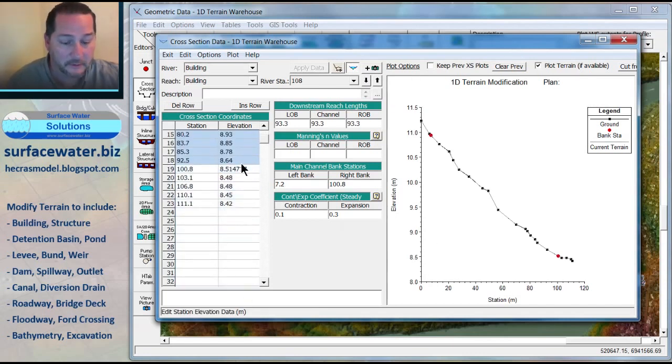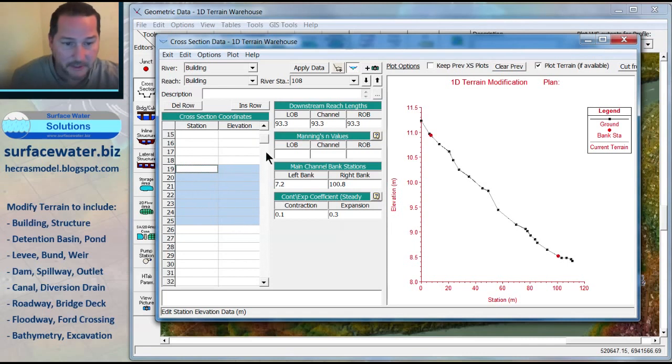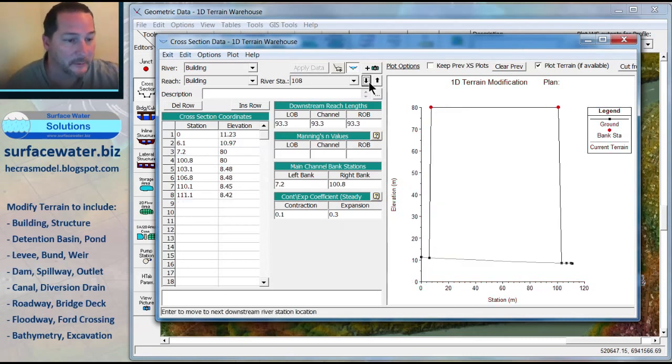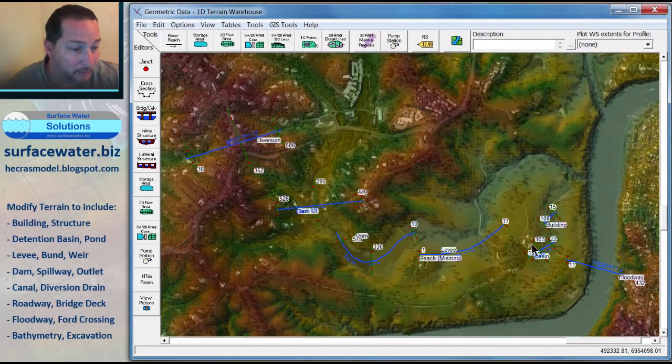Pull it in here, go out to the bank stations, take everything beyond the bank station, paste it back in here, and give this a height of 80 meters. So when I put this building in, you can now see as I go back and forth, there's my building section. So that's my building taken care of.